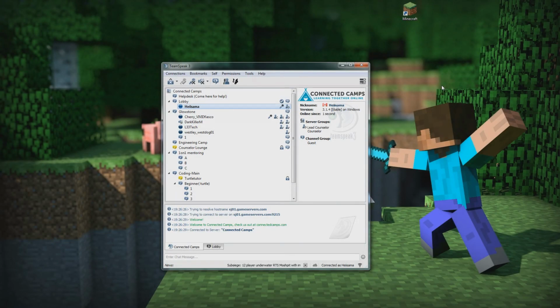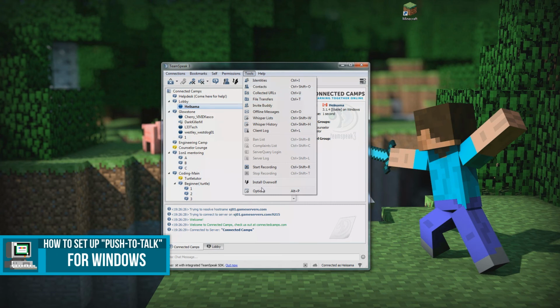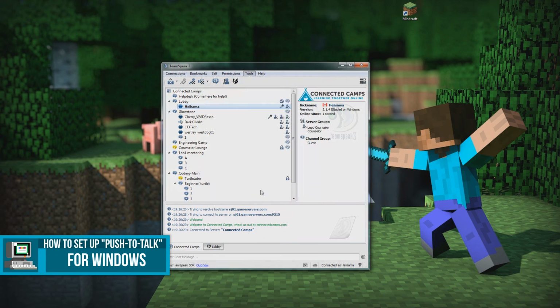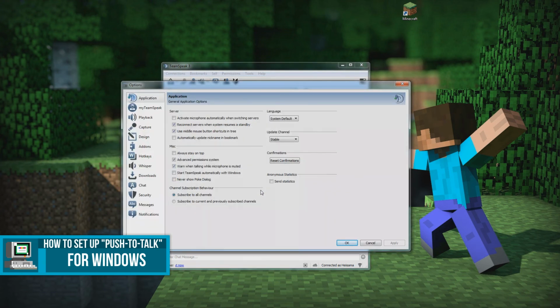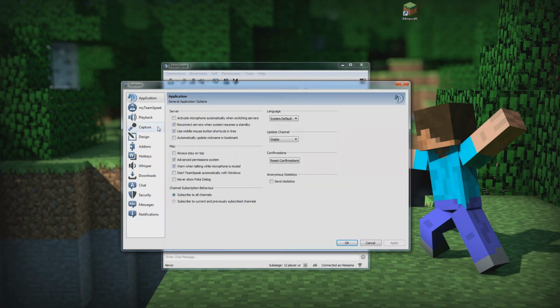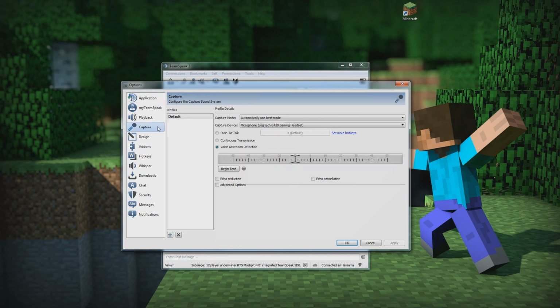If you're using a PC, you'll want to click on the Tools tab at the top right of your Teamspeak, then go all the way to the bottom and click Options. Then, you'll want to find the Capture tab over here on the left side, click Capture, and from here you can enable Push to Talk simply by clicking on the little circle over here next to Push to Talk.